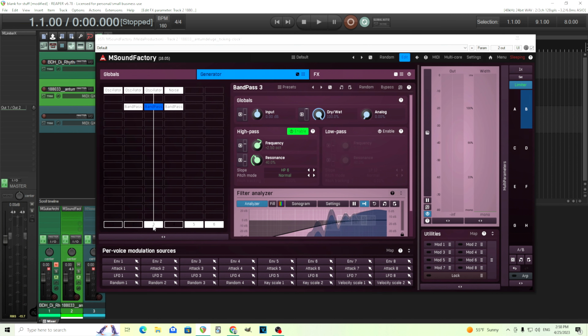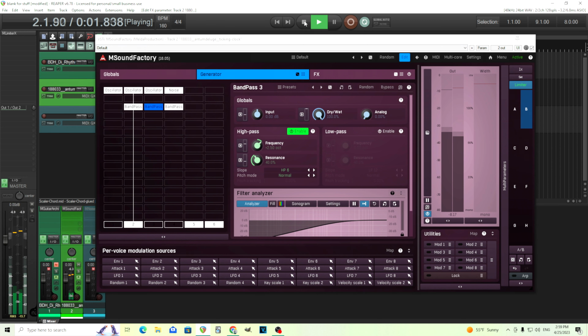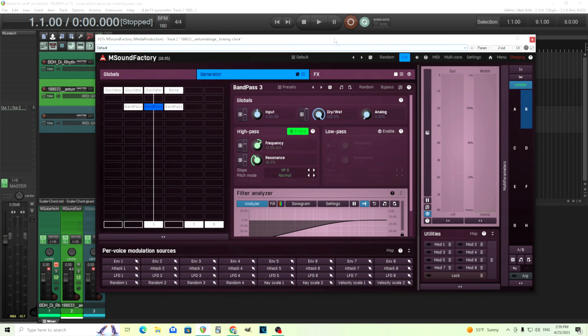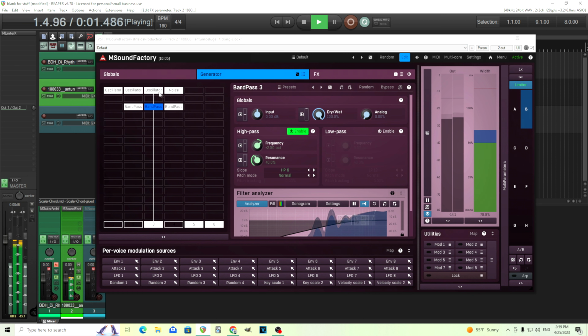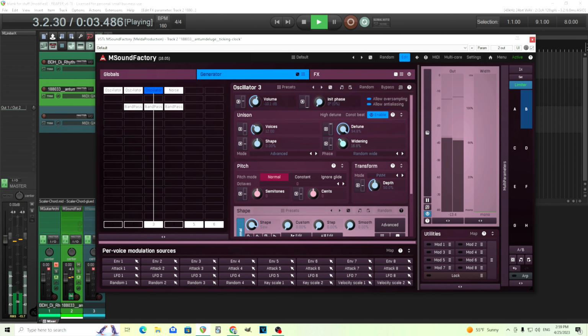And I kind of want these to sound somewhat similar in volume. So let's take a look here at the mid-range and see where it's hitting on the output. About 10 of this. Now, of course, we can mix this later. I just wanted to do that as a starting point.